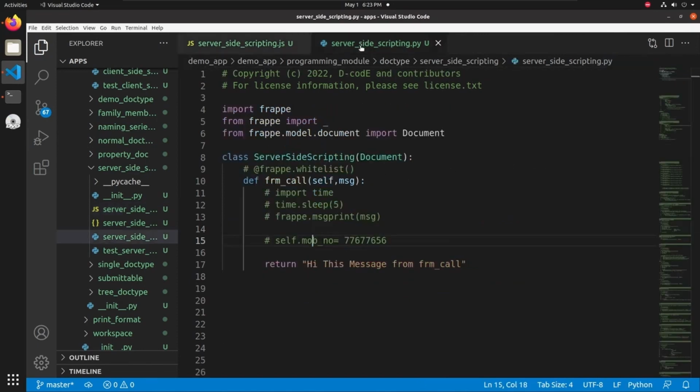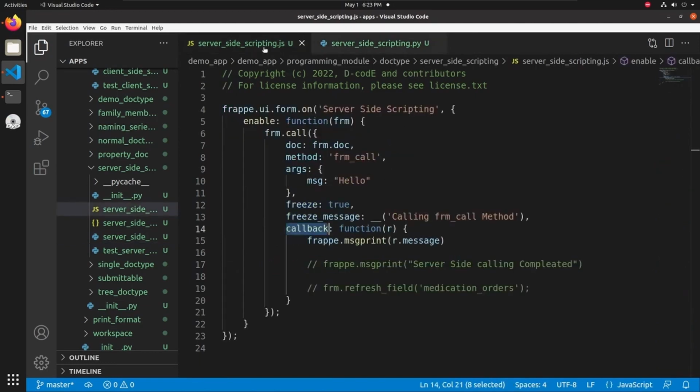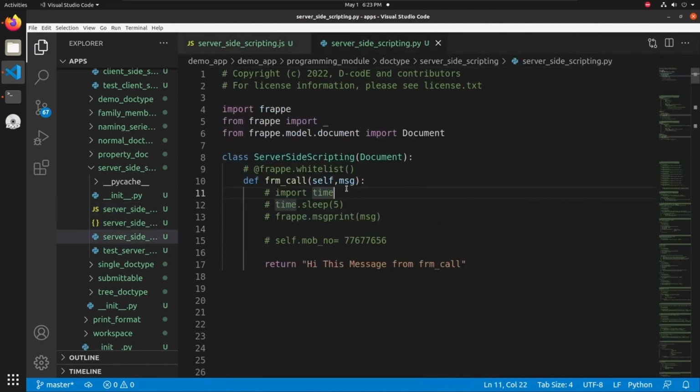Let's go back to server-side scripting, and here I am returning this message: hi, this message is from frm.call. This message will show inside this frappe.msgprint message box. We need to do one more important thing to call this method from client-side scripting, and that is whitelisting this function. So we can use the frappe.whitelist decorator on this frm.call method, and now this method is whitelisted and we can call this method from client-side scripting.